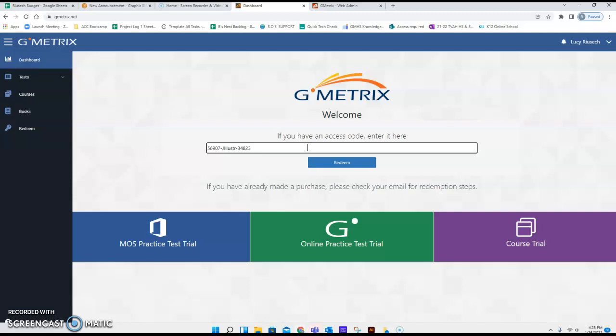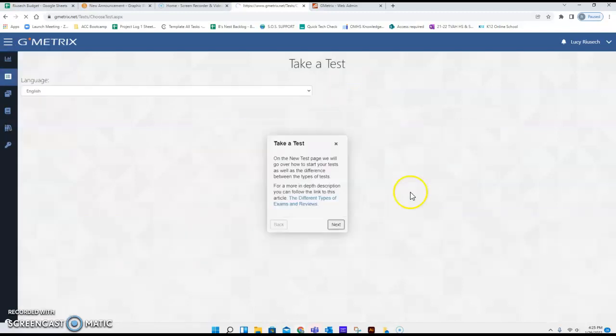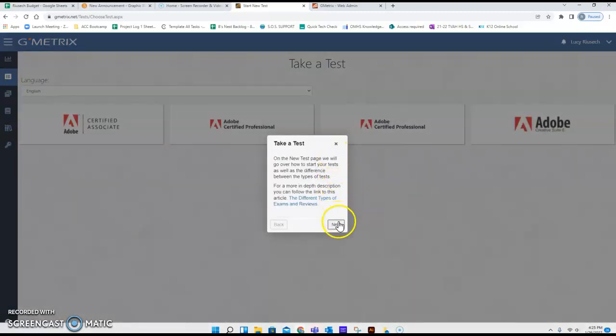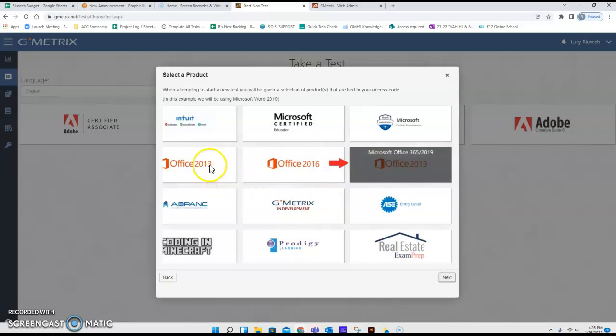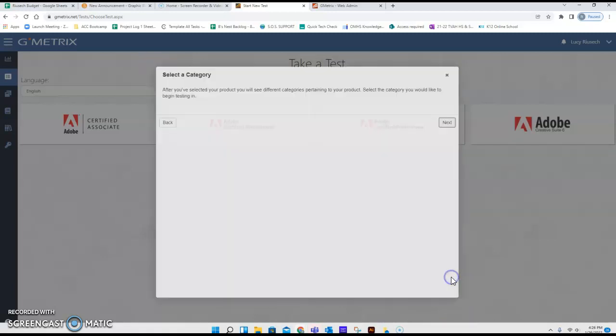This is just to show you what it looks like when you get inside, and you're welcome to use this one too, but this is definitely not a quiz or a test that we are assigning for you. This was just kind of like a demo. Okay, so this is like a demo code. And so you would put whatever code we give you, and then you're going to click redeem, and then it's going to tell you to take the test. And you guys are taking the, yeah, I guess just click next.